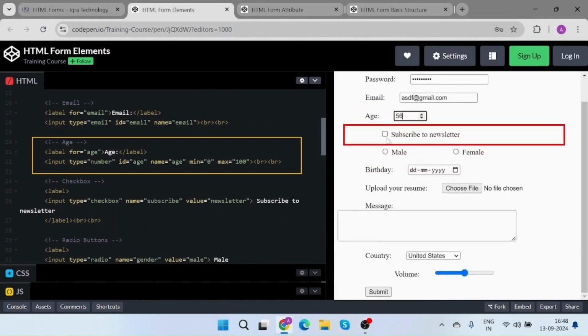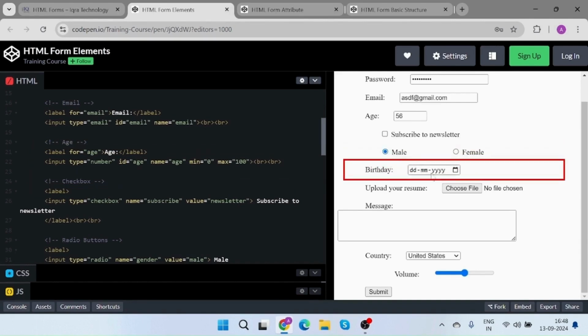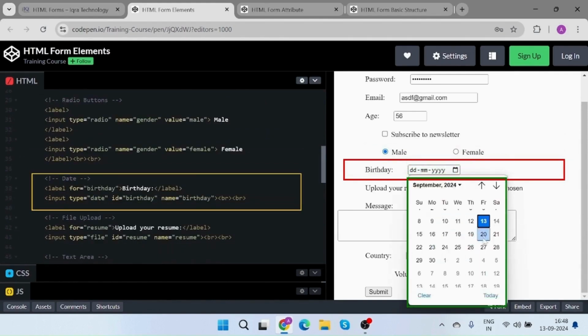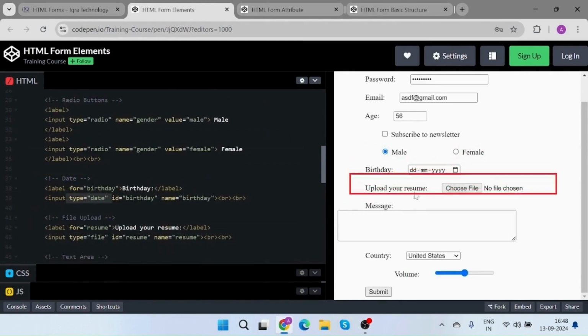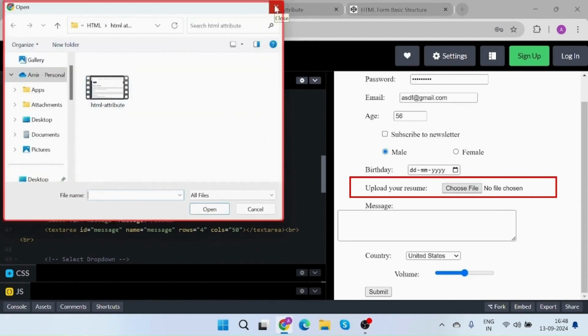Then checkbox lets the user select multiple options from a list. Radio button allows selection of one option from a list, male or female, like this. Date input is used to select a date like birth date or event date. File input lets the user upload a file such as a resume or image.